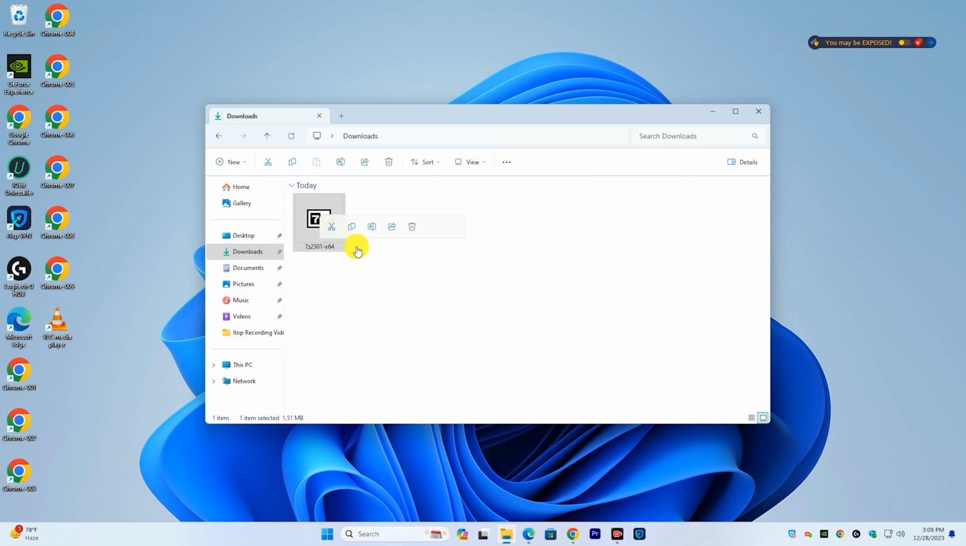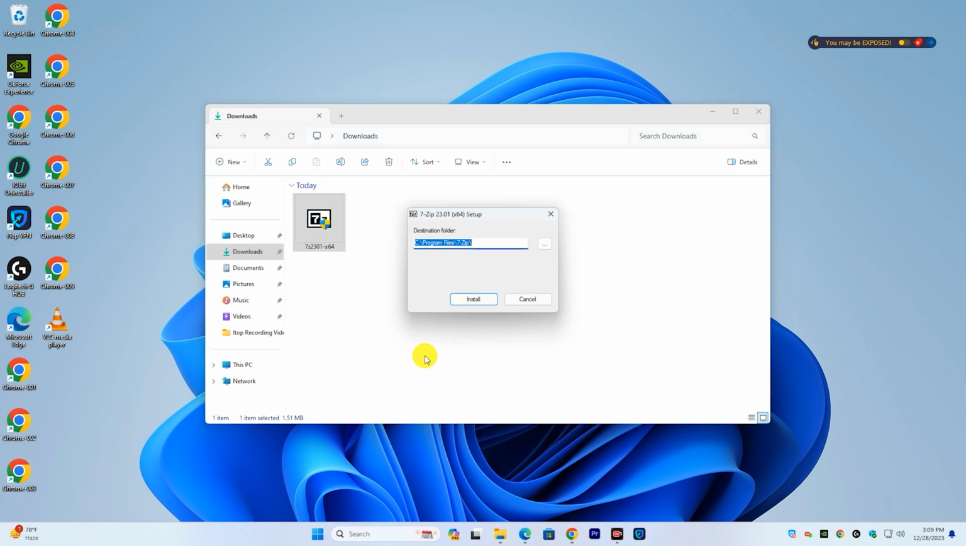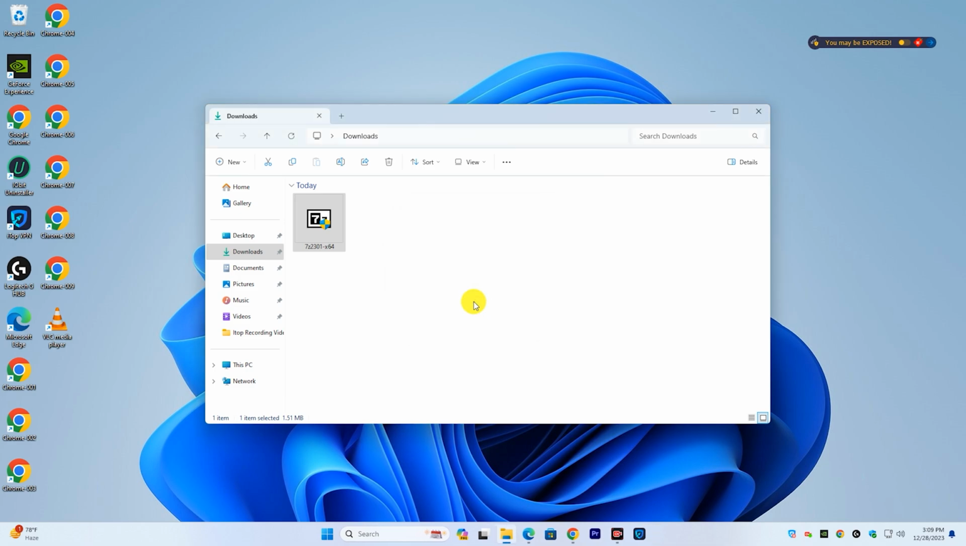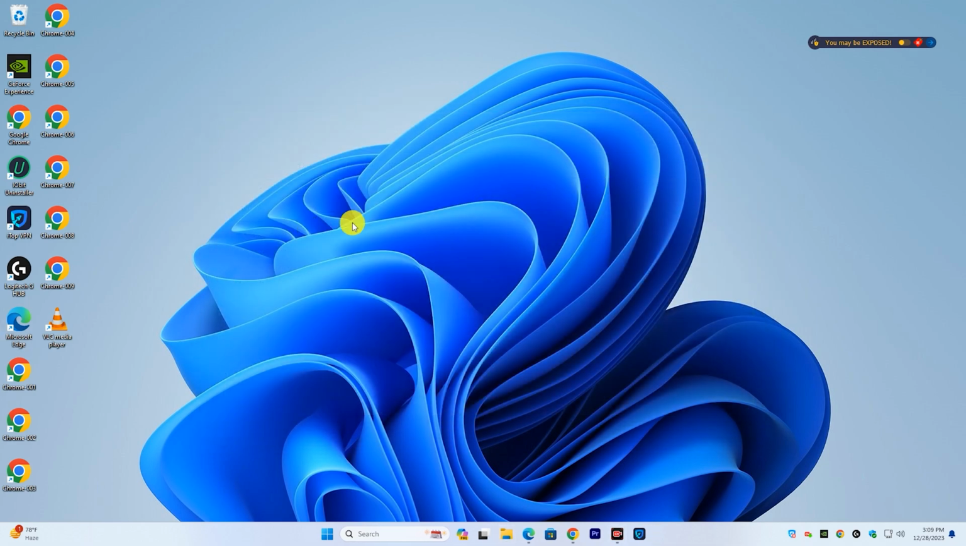It will prompt confirmation to make changes to your system. Click on Yes. Now you can select the drive in which you want to install and click the Install button. Click on the Close button after the installation process is complete.